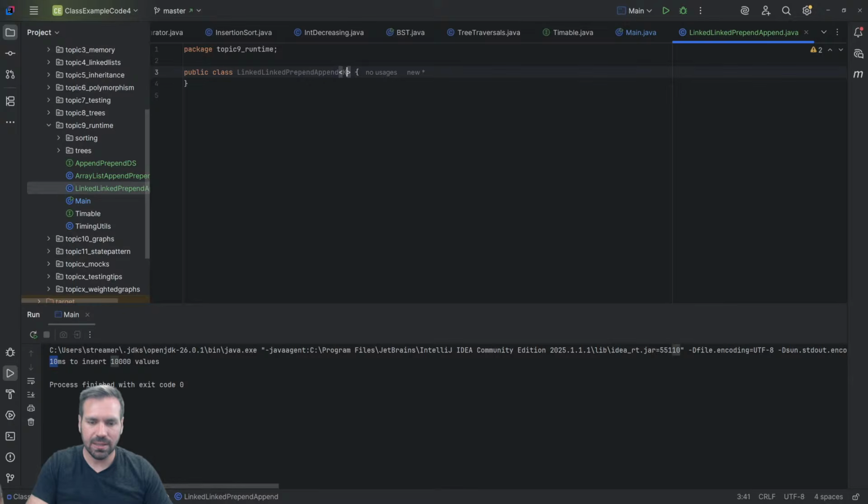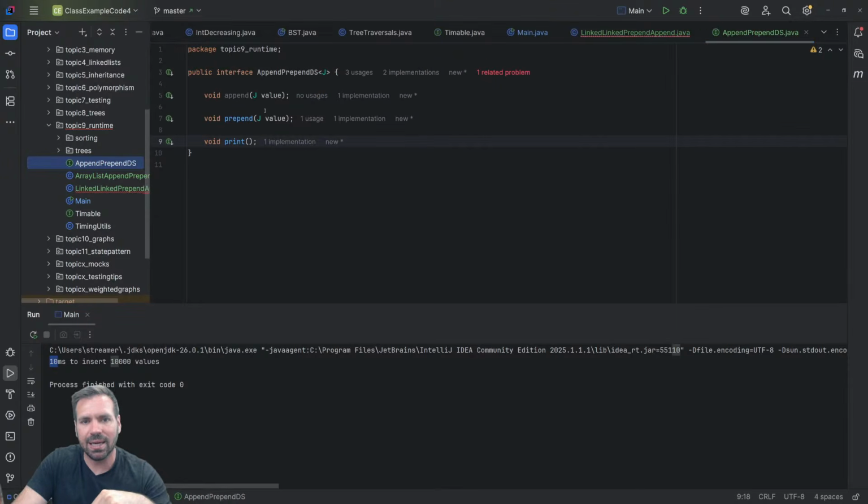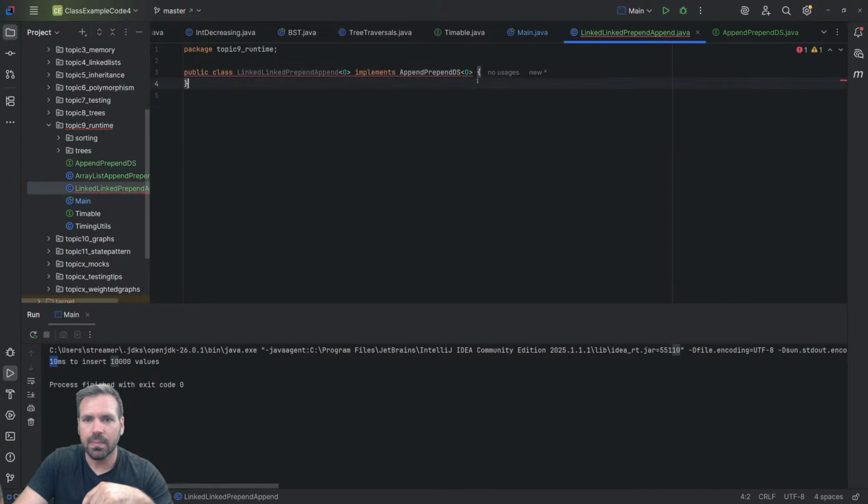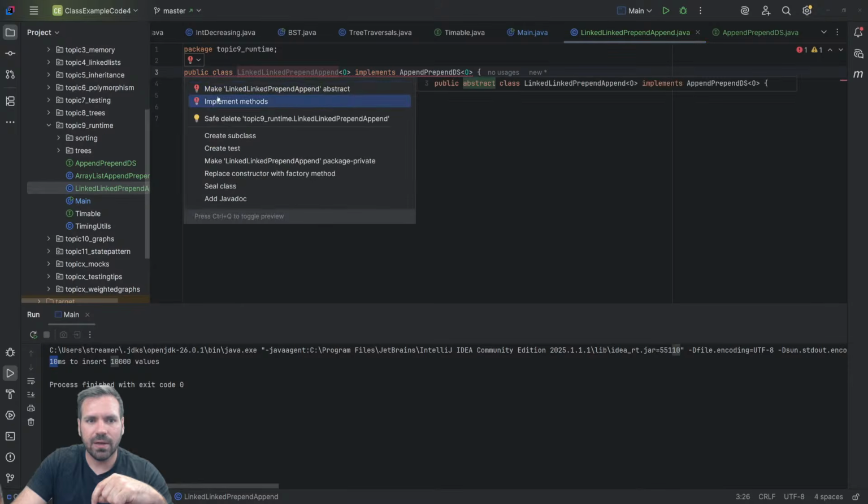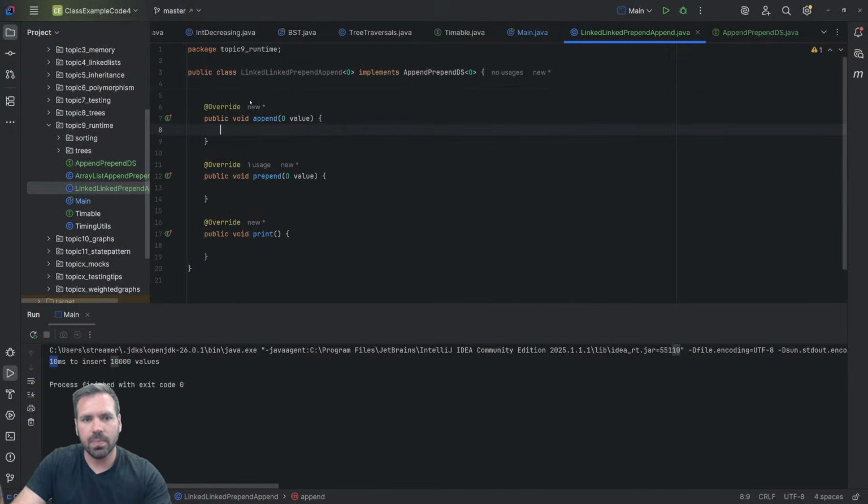Just to make a point, let's make this O. Is that the most obnoxious type parameter letter to use? It might be. Implements my append, prepend data structure of O. I used a different letter just to emphasize that this is a different parameter list than the one inside append, prepend. So this is effectively saying whatever O is, whatever type that is, assign that type to J in append, prepend. So I can have different data structures there. I'm going to use autocomplete here because I don't feel like filling in the method boilerplate.